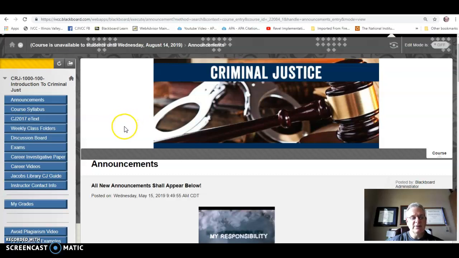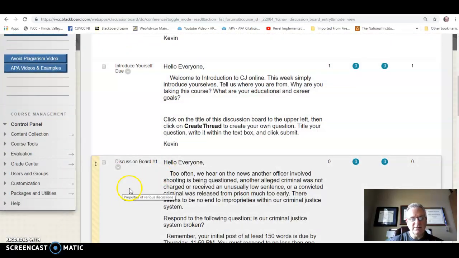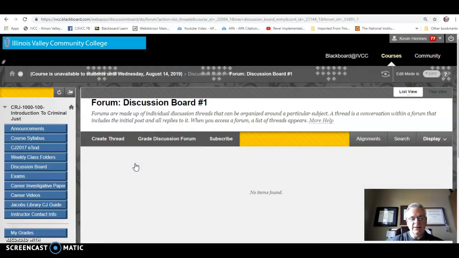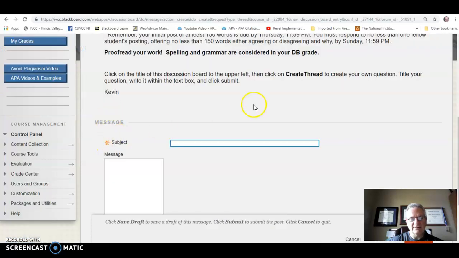So when we have a discussion board assignment, simply go over to our left menu, click on discussion board, find the appropriate week we're in. So for this example, I'll just use discussion board number 1. Click on that. Create thread. That's when you want to put in your initial response to the prompt question that I will offer within the discussion board. Simply click on create thread.